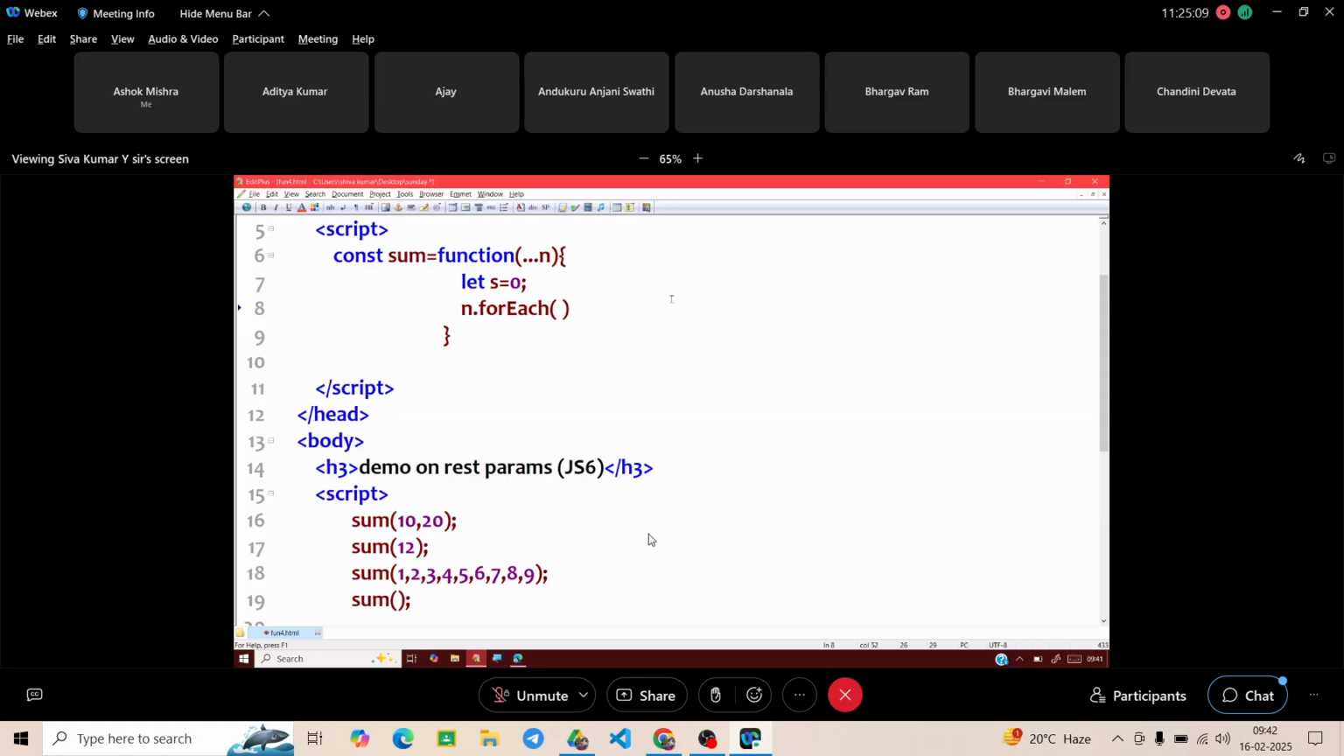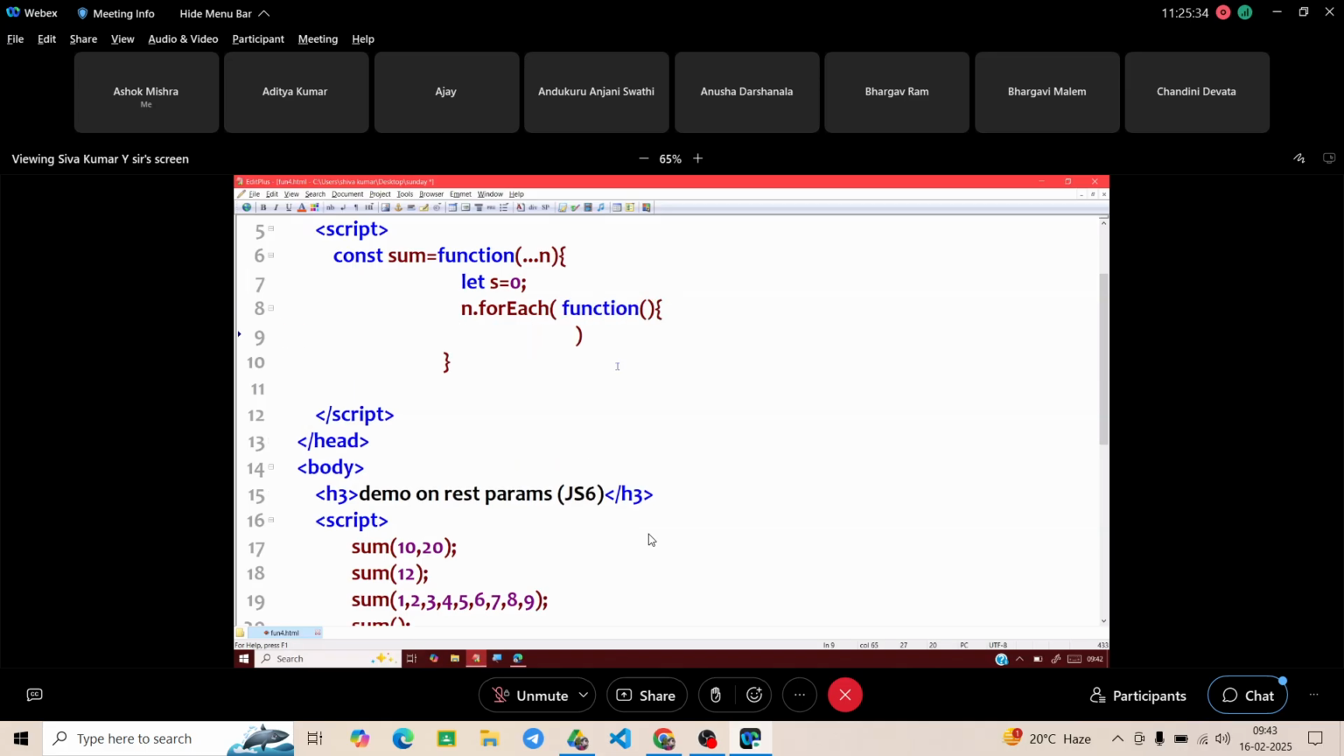Here we need a callback function, right? Callback, your choice: you can use a function expression or you can use an arrow function also. See that one, nested callbacks. This is already a function expression. Inside that, I'm going to write another function expression. So this is another function expression. Instead of the function expression, in this place we can also use the arrow function.